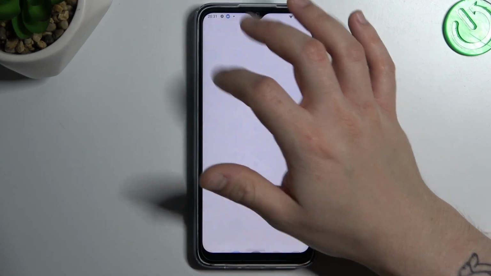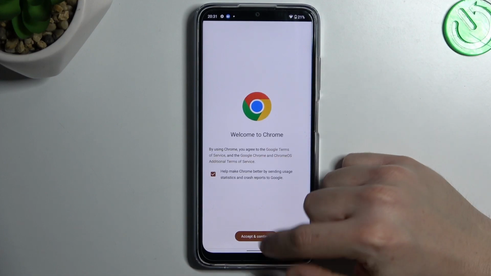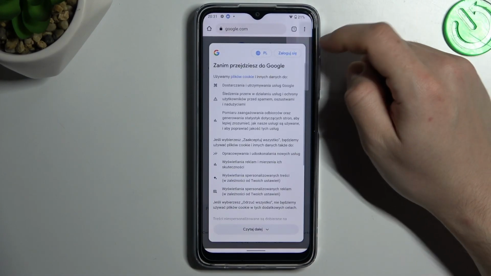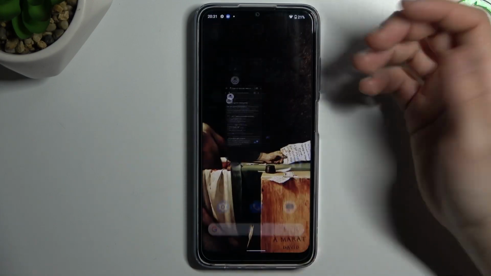Sorry, I have to find it. Okay, there it is. In this web browser, just click here on the three-dot icon or arrow icon if you have any update and choose Incognito tab, and that's it.